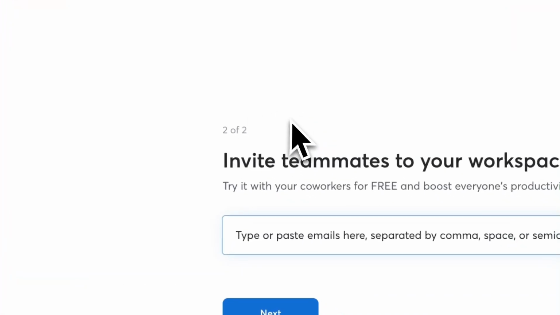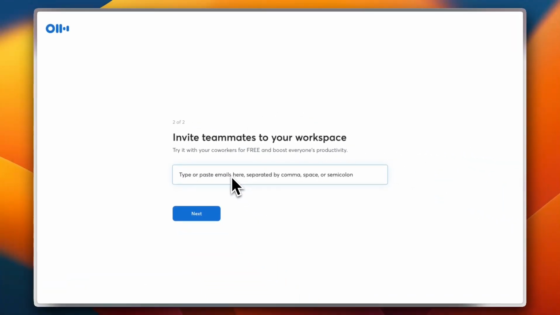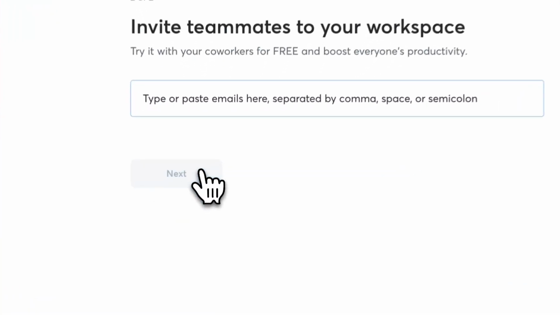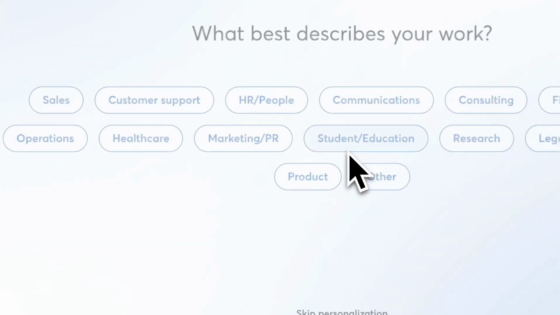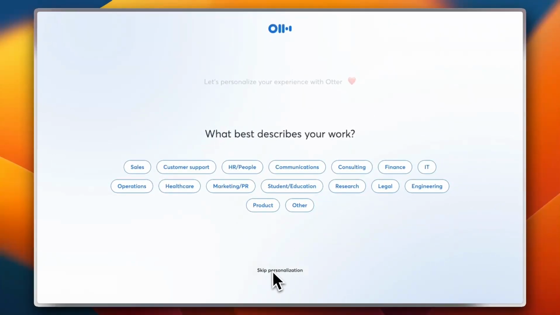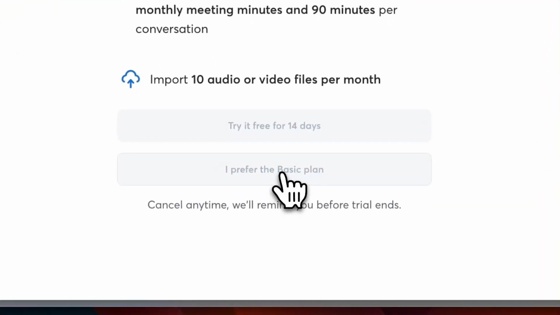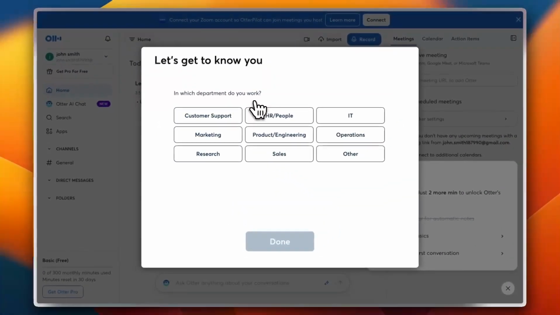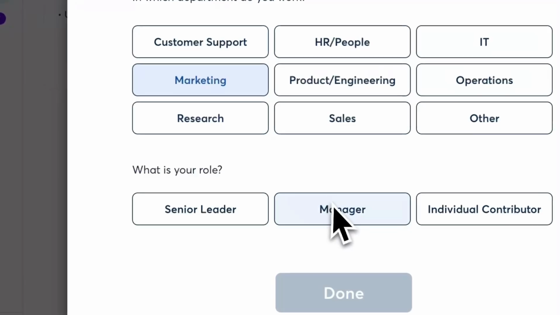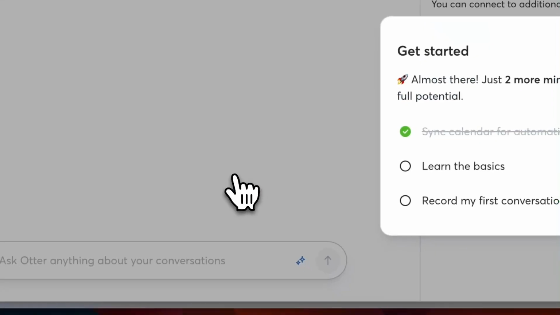They give you an overview. Now here, invite team members if you want to. However, I don't want to do this right now. And now here you can skip personalization, or you can answer a few questions in order to personalize your experience. However, I'll skip it. I prefer the basic plan for now. And now, which department are you? Let's say I'm in the marketing department. I'm the senior leader. Okay, done.